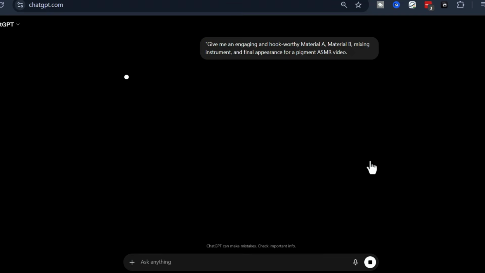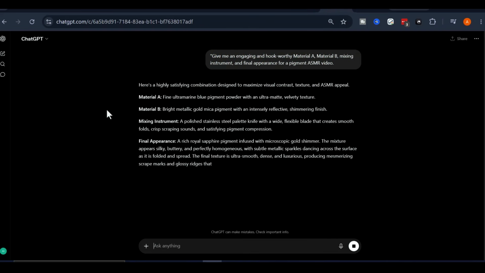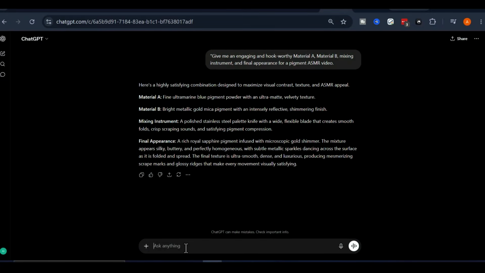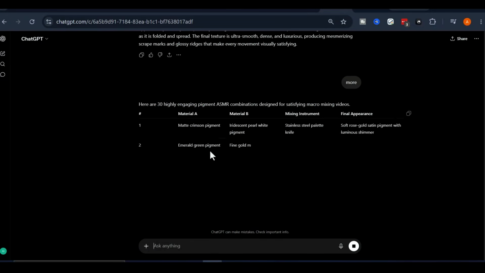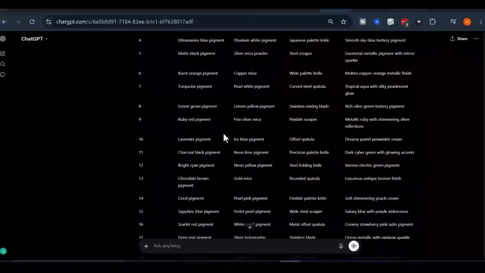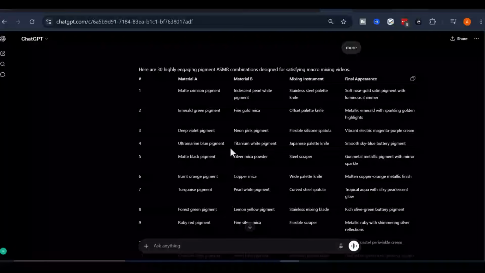Now, send it. This prompt is designed to generate dozens of satisfying material combinations that work perfectly for this style of content. In just a few seconds, you'll have plenty of creative ideas to choose from. Pick the one that catches your attention the most. For this tutorial, I'll be using the very first suggestion on the list.